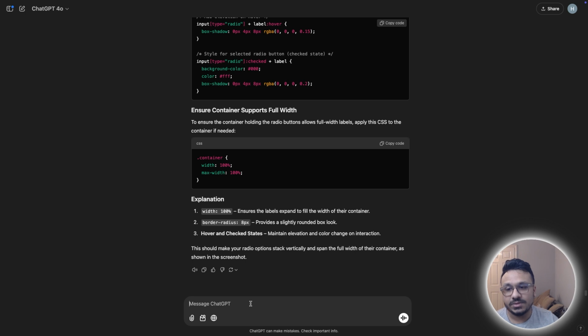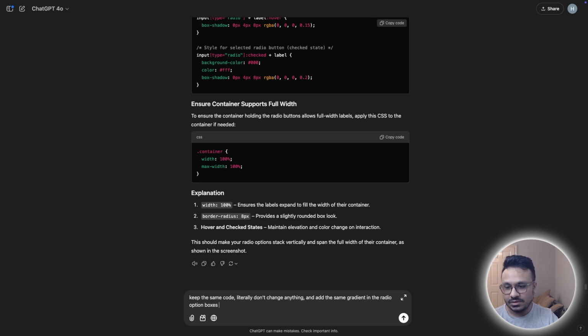Now, if I wanted to just add more background colors and stuff, which is pretty simple, I'll just say, keep the same code. Literally, don't change anything. And add the same gradient you applied in the form button, add it in the radio options boxes.